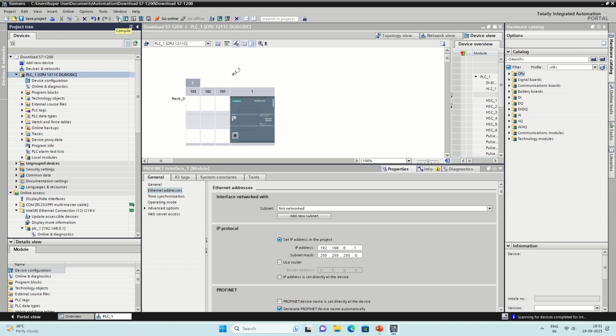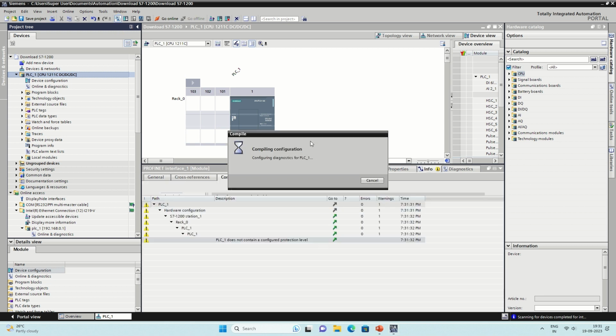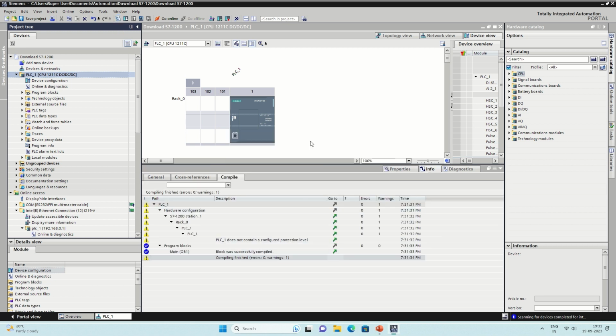Navigate to your program in the project tree and right-click on it. Choose Download to Device or a similar option. Follow the on-screen instructions, and TIA Portal will download the program to your PLC.